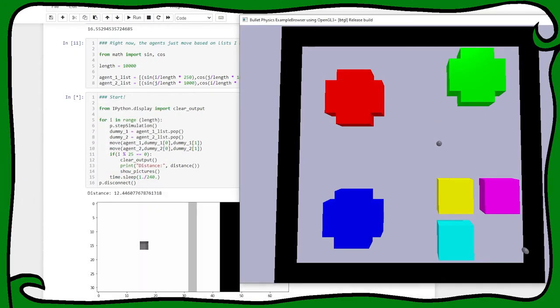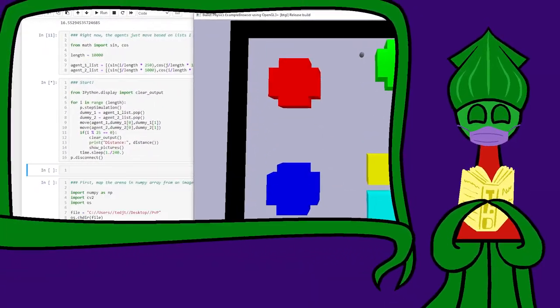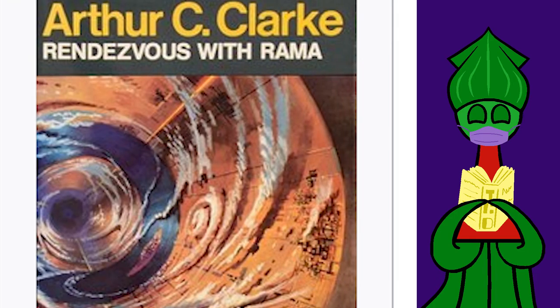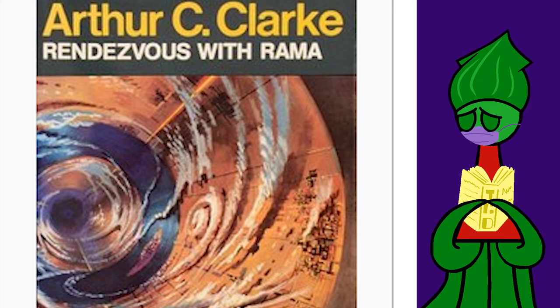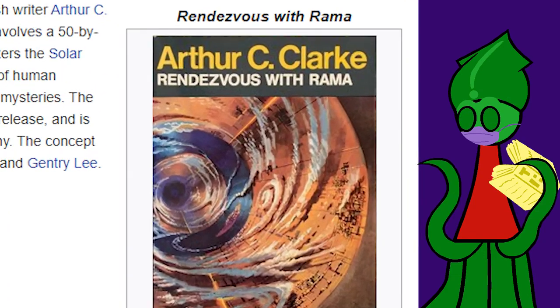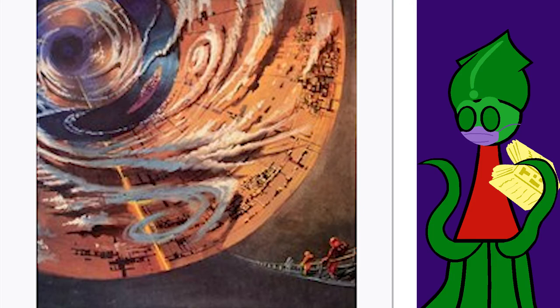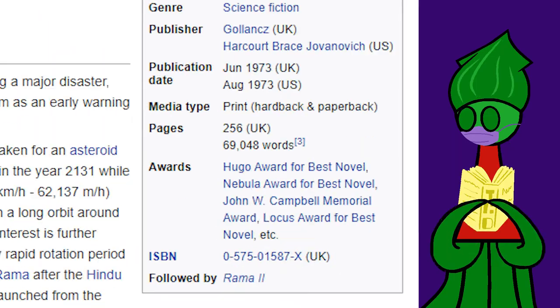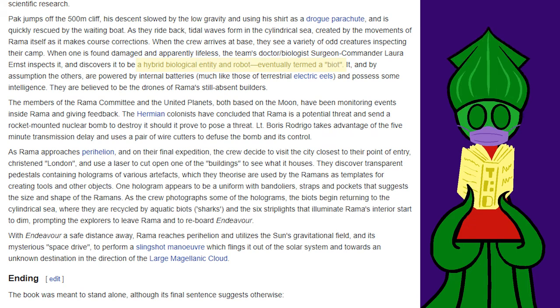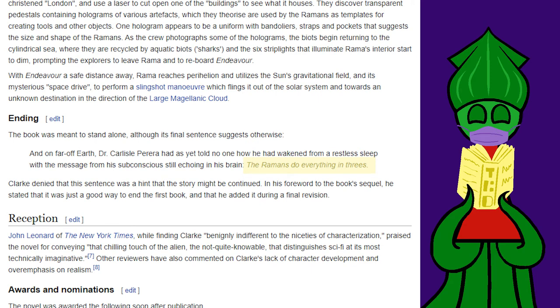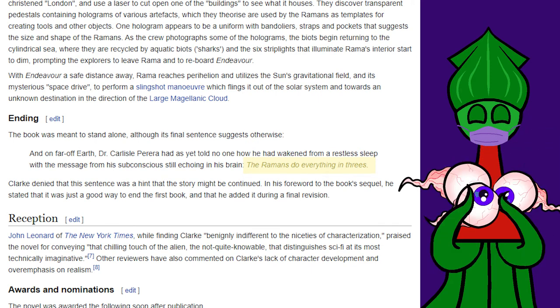One of my inspirations for this scenario was the book Rendezvous with Rama by Arthur C. Clarke. You should read it, it's pretty cool. But it's been a while since I read it, so I'll be referencing Wikipedia. A weird space object gets Earth's attention. Scientists fly to it, climb into it, and explore a bizarre alien world. They meet aliens, which are hybrid biological entity and robot, eventually termed a biot. Writing about these aliens and reading about them gives a sci-fi chance to think about consciousness. These Ramans do everything in threes. There are three books in the series, and they have three eyes so that they can see in 360 degrees.